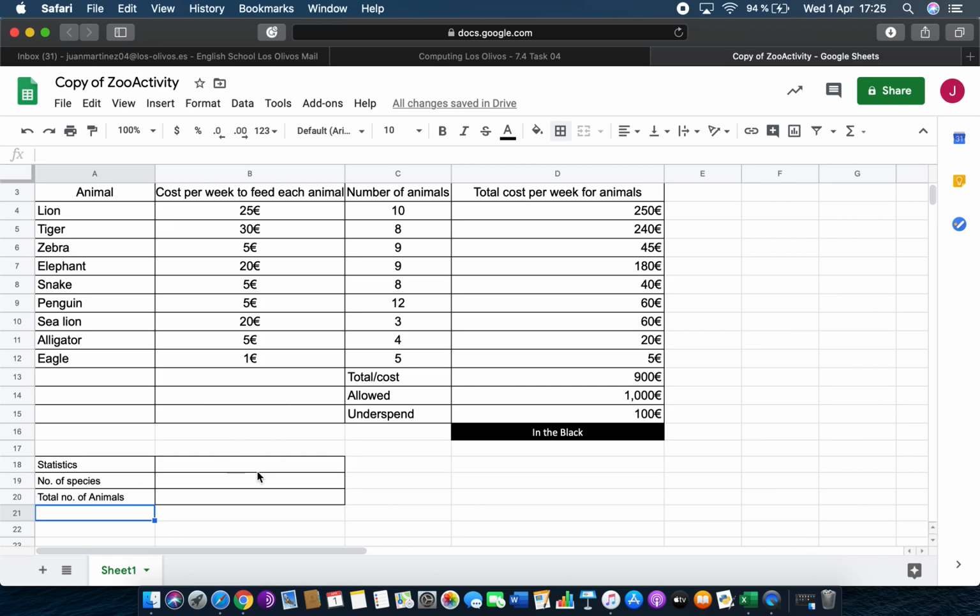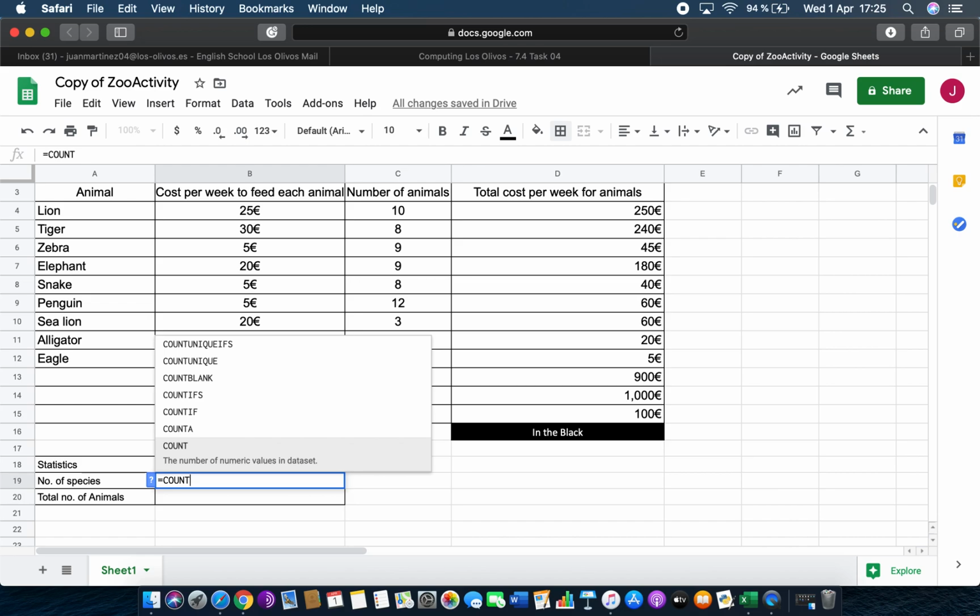So the number of species that I have would be over here, and that is 1, 2, 3, 4, 5, 6, 7, 8, 9. Now that's easy for me to just count like this, but I can always just put in a formula here, or a function, should I say. So this one, as they all do, starts with an equal sign, and you then type CountA.